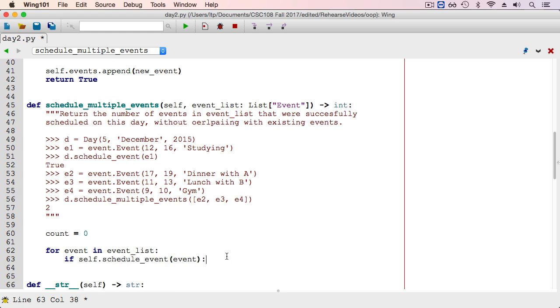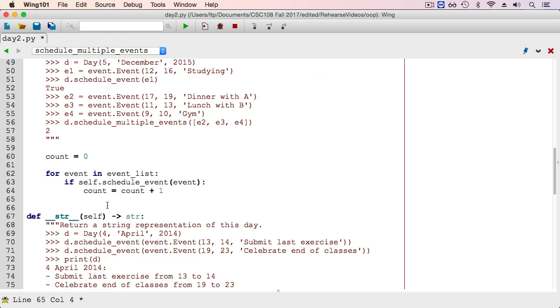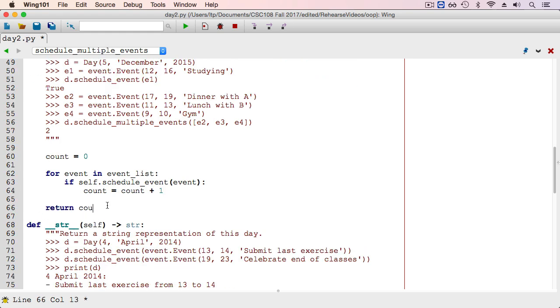So we'll change this to be if this function, or this method, returns a Boolean, so we can use it as is. If this function returns True, then we'll set count to be count plus 1. And if it returns False, we'll do nothing. The final thing that we do is return the count.